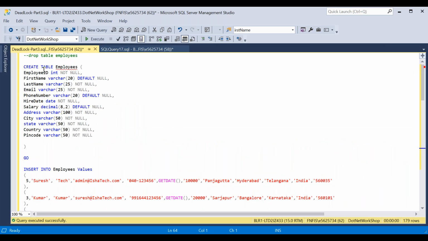Here I have a table called employees. I'm creating this because, for the speed of the process, I have the SQL script already. So here I'm creating the employees table, which has employee ID, first name, last name, email, phone number, hire date, salary, address, city, state, country, pin code. And I have the insert query also.